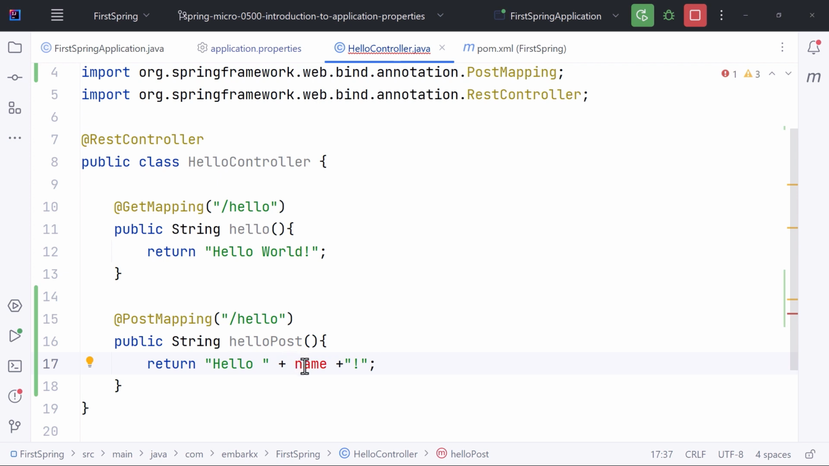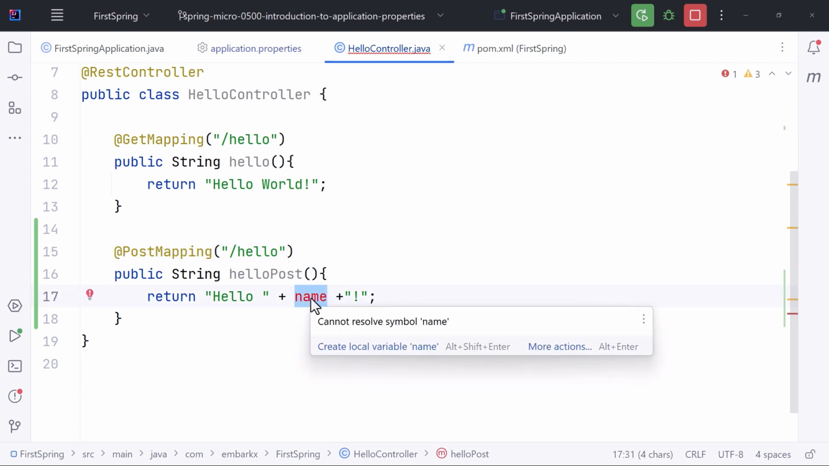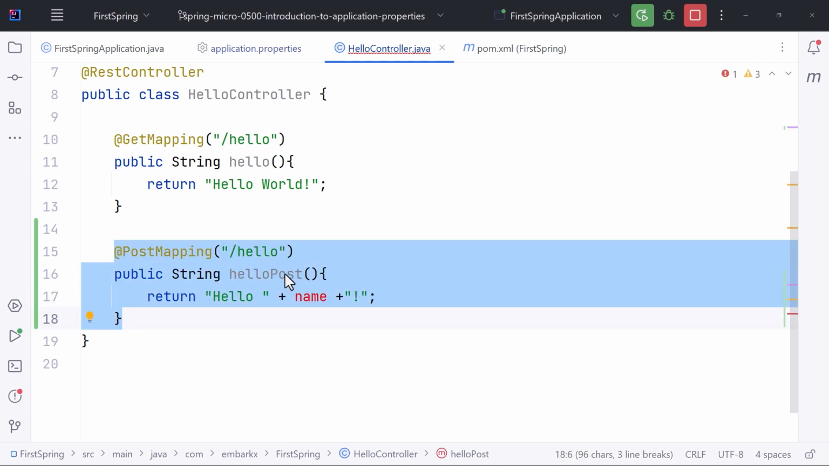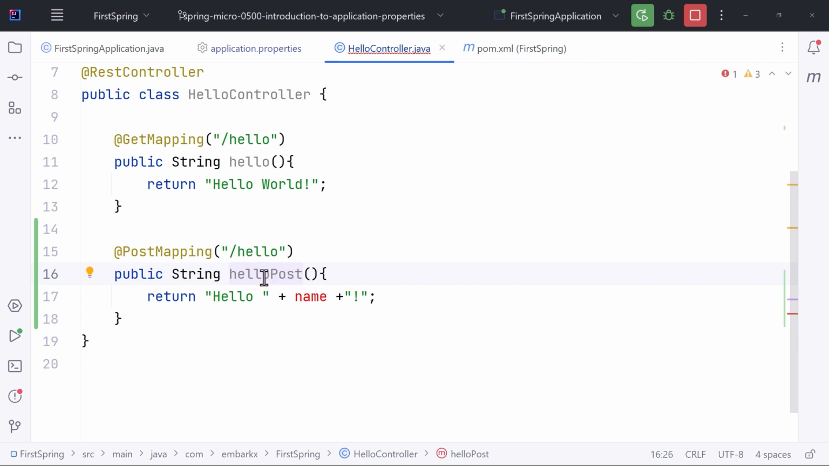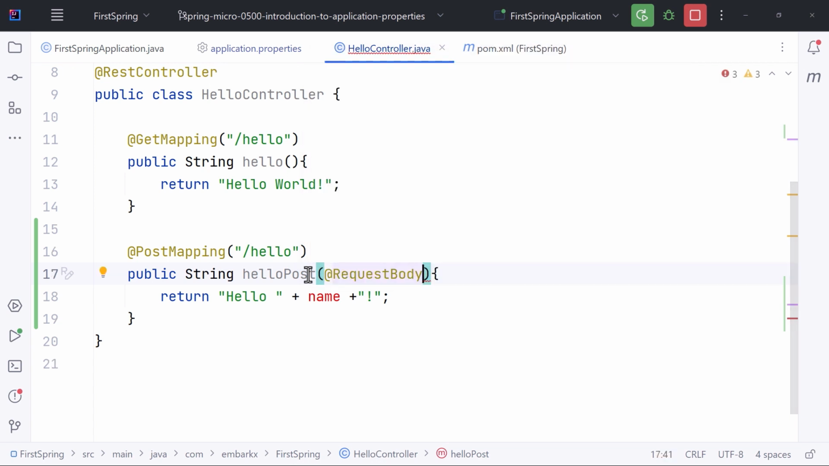Now we are returning the name of the user or whatever is passed with this post request. Now where does this name come from? So we are getting an error right now that name is not defined. So we need to give this name as an input to this particular method. And this name should be accepted from this particular post request. So for that, I'm going to add an annotation over here. I'm going to say @RequestBody. So from the request body, give me String name here, like so.